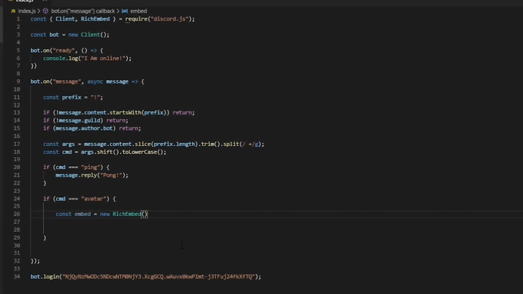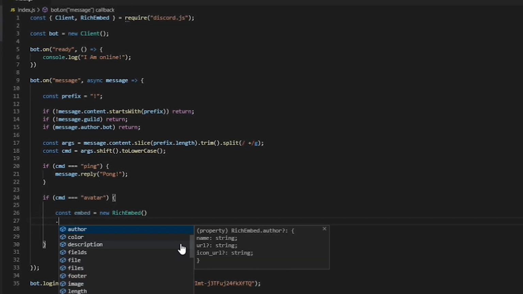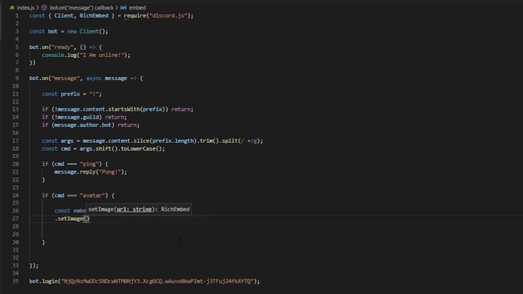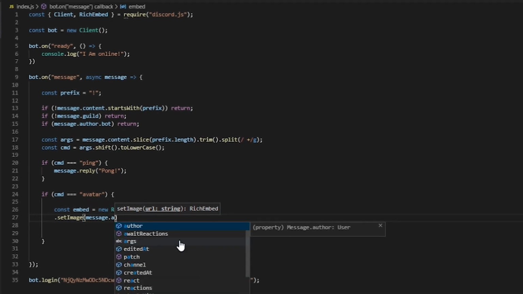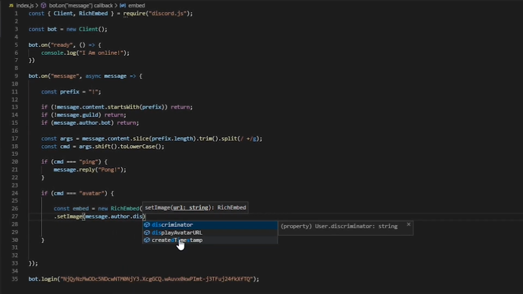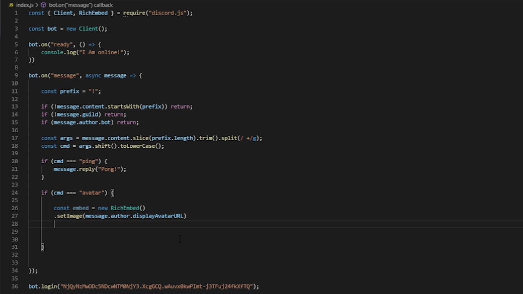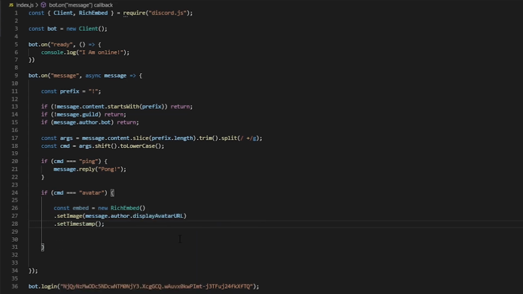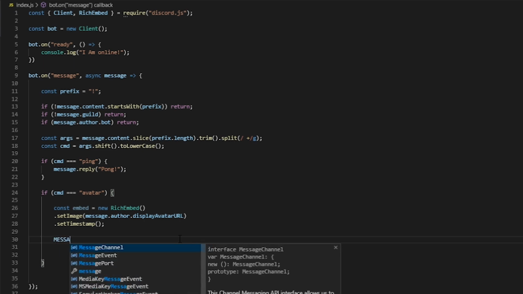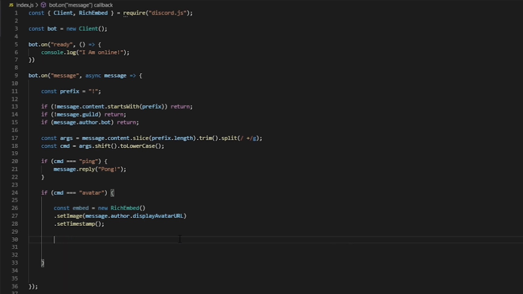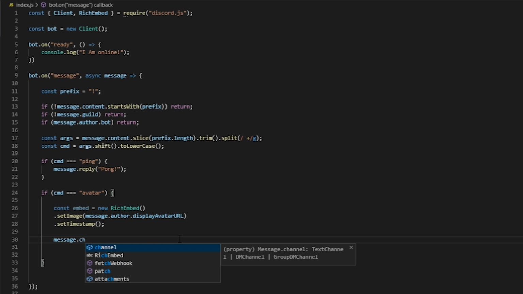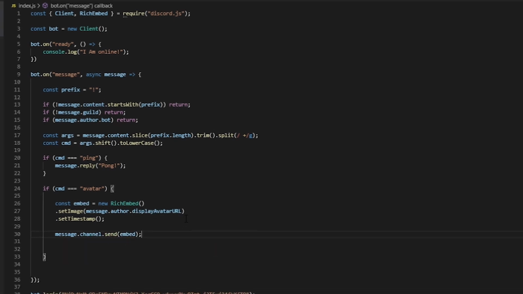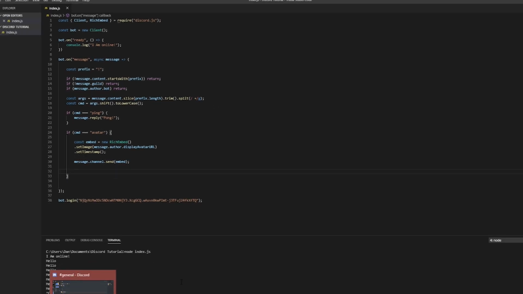So const embed equals the new RichEmbed, and then we're going to .setImage. It's going to be message.author.displayAvatarURL and setTimestamp. Just like that. Then what we can do is message.channel.send embed. So what this will do is, actually I'll just show you.